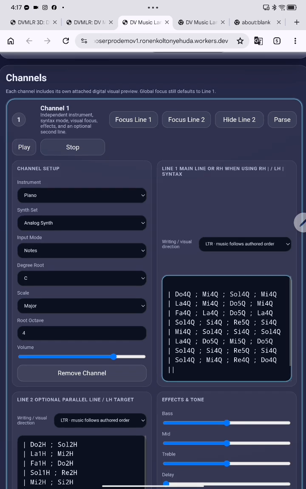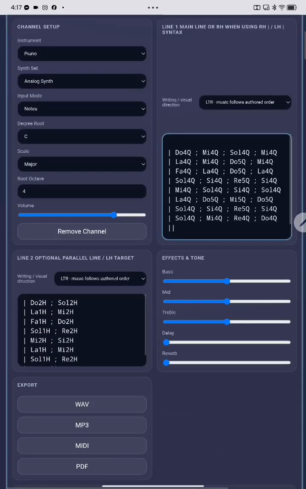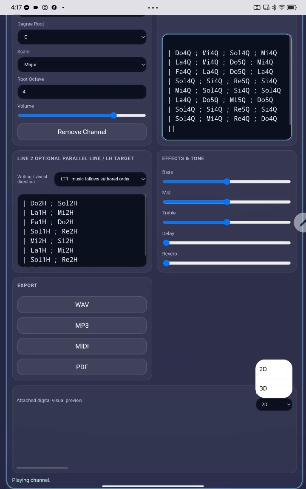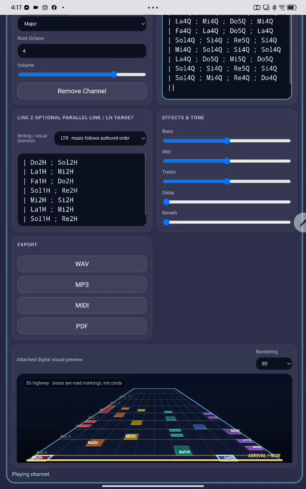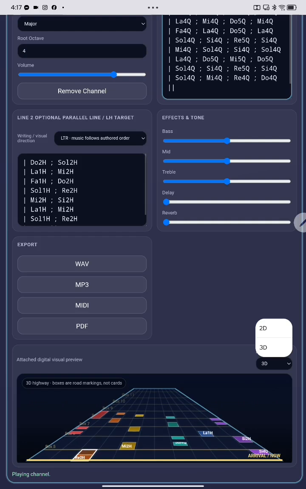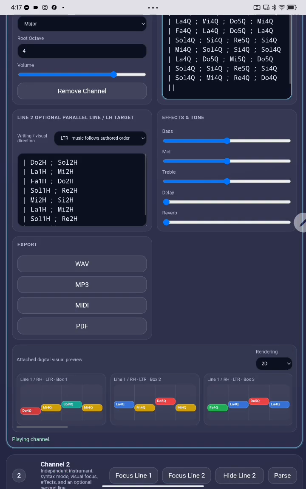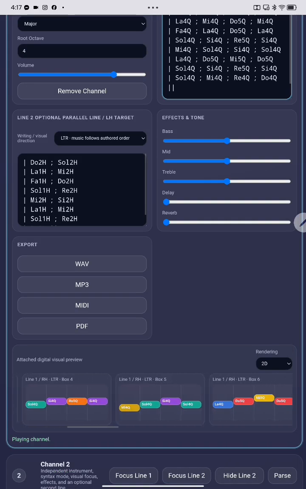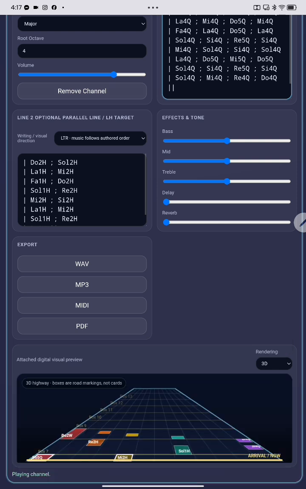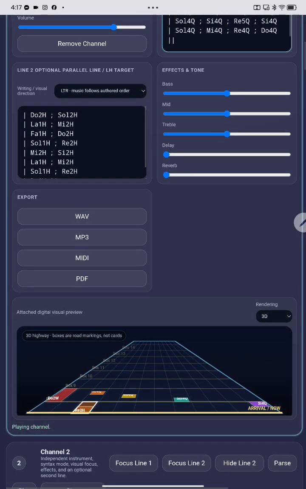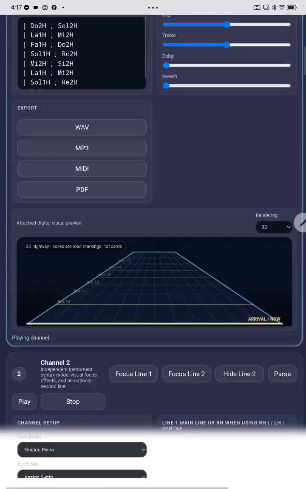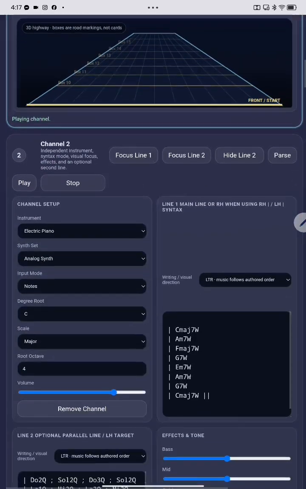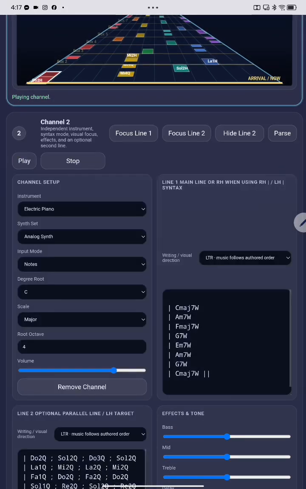We can just play channel by channel, and it will play it for us. We can see it also in the visual layer attached, and it's very nice. 2D, 3D, what we feel. And that was one channel, for example. So I could go and for another channel and play what we have here.